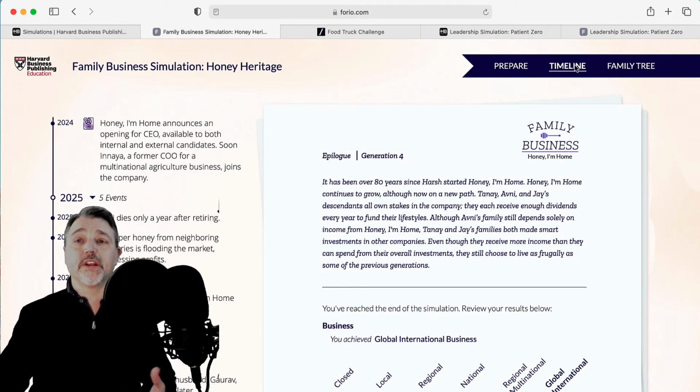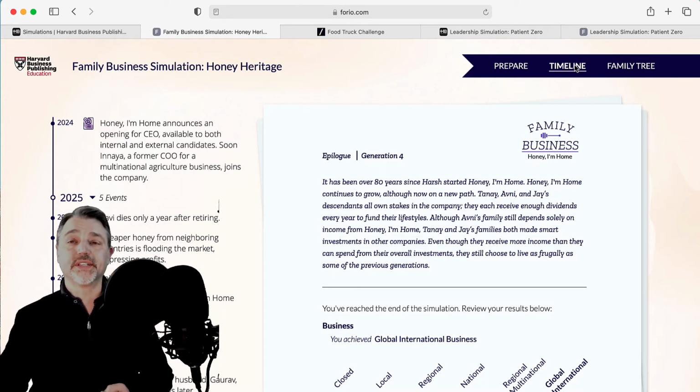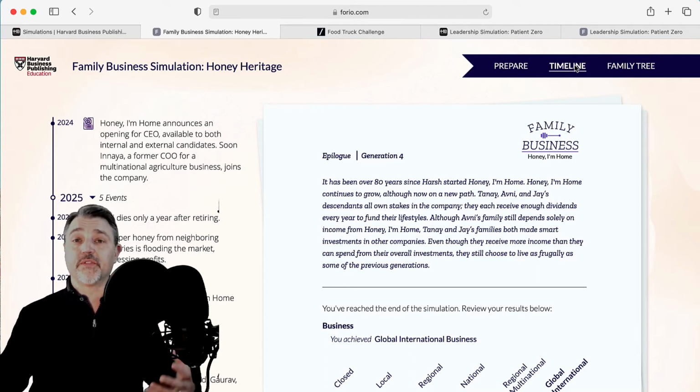And ultimately, you're trying to figure out if you can grow the business to be a regional or a national or regional multinational or even a global international business. And if you make the right decisions, you have the opportunity to do that. And there's different scenarios, even from a country and culture perspective, that you can run it in. You can run it in a perspective of a family from India or from Brazil or a number of others.